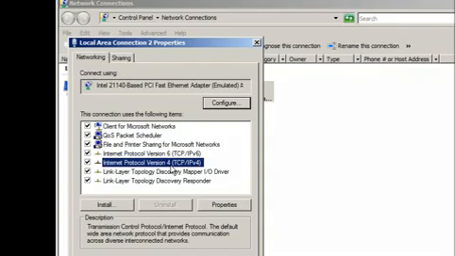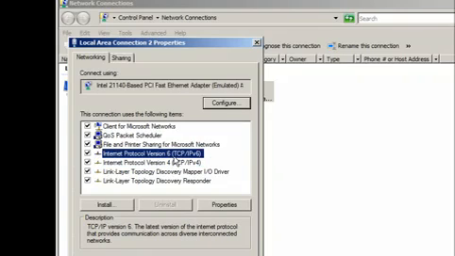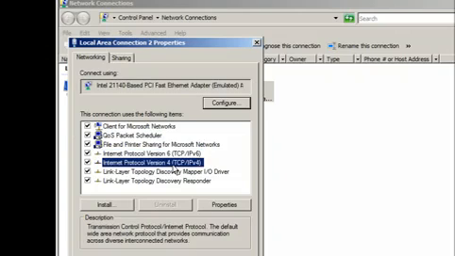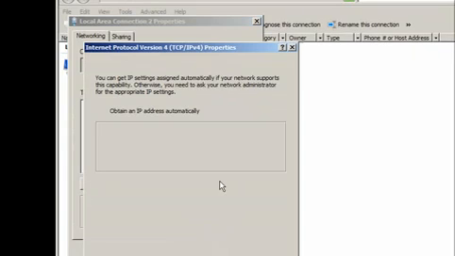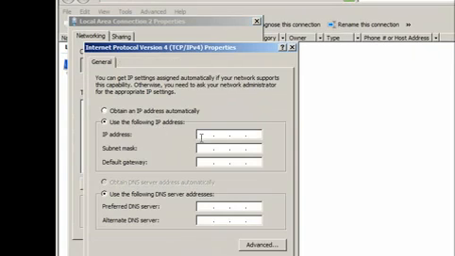I highlight Internet Protocol version 4, or in post-Vista I can do it with IPv6 as well. But in pre-Vista I only get IPv4. Go to Properties, use the following IP address, say 172.16.0.2, subnet mask 255.255.0.0, default gateway 172.16.0.1, DNS 172.16.0.1.